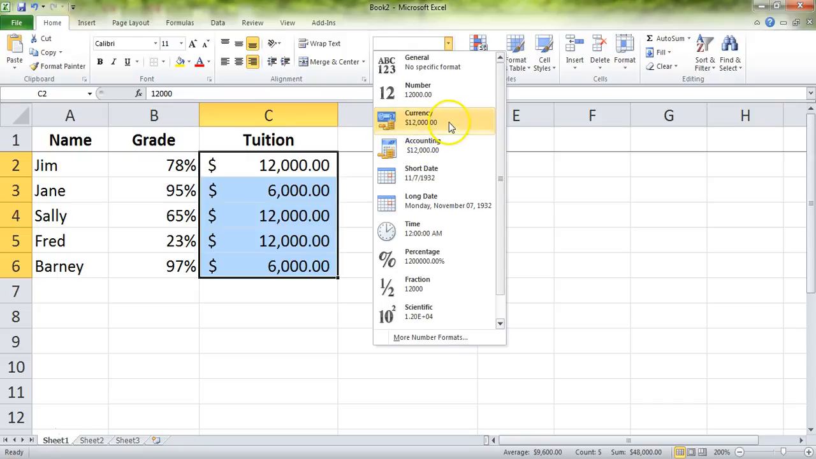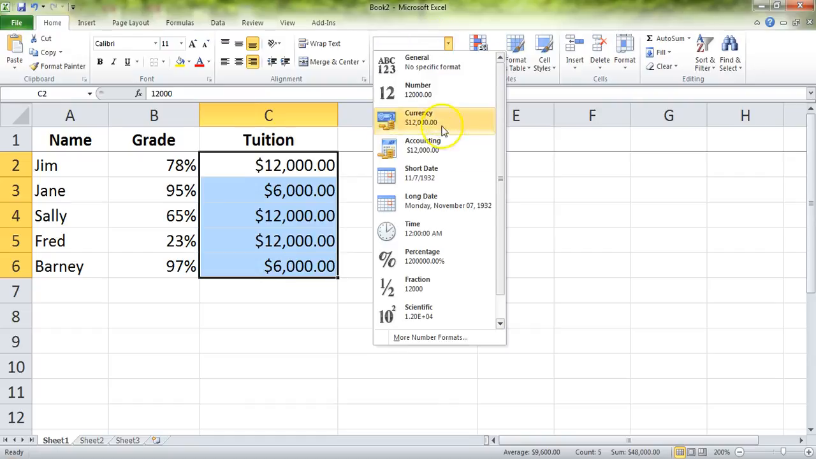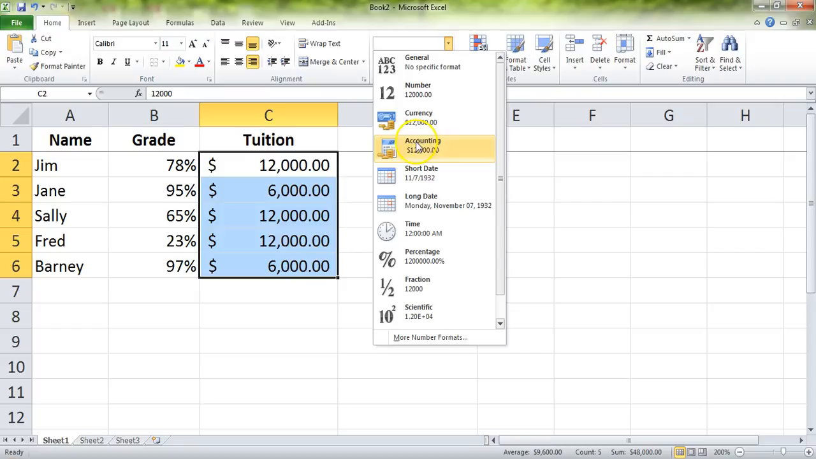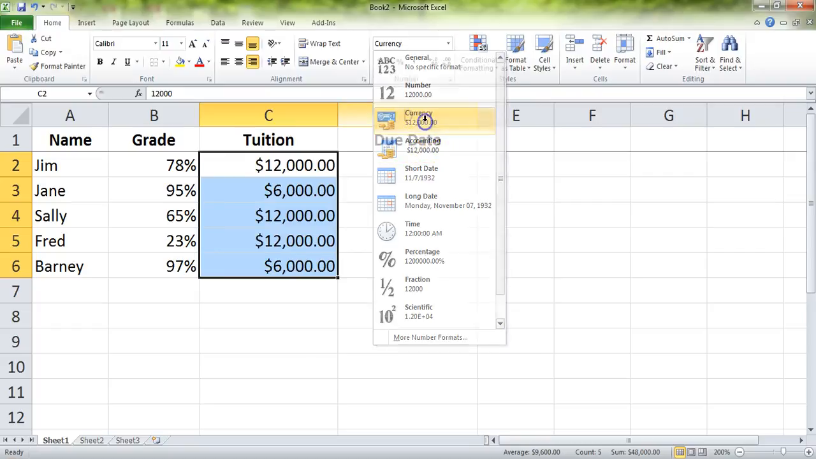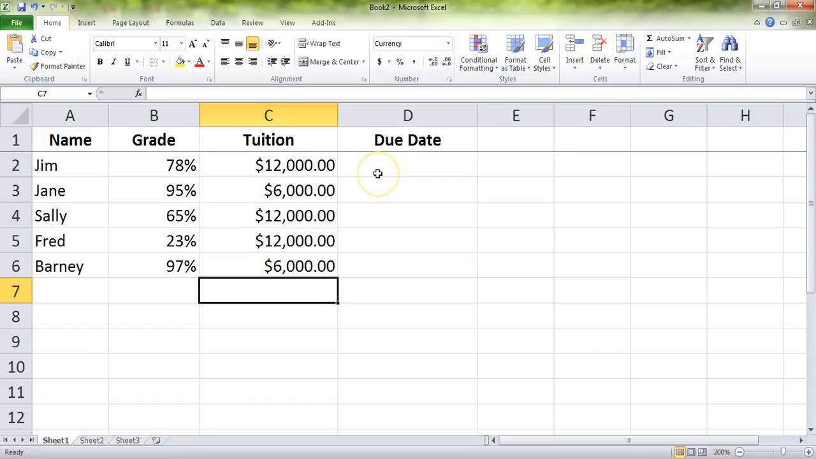When you select currency, notice it shifts the dollar sign over to there, but basically it's going to be the same thing. The difference is accounting and currency: accounting likes to line up the decimals and have the dollar signs over there. For currency, they'll just shift the dollar sign there. It's a preference thing. Whatever you want to do is fine. I'm just going to leave it like that for now.